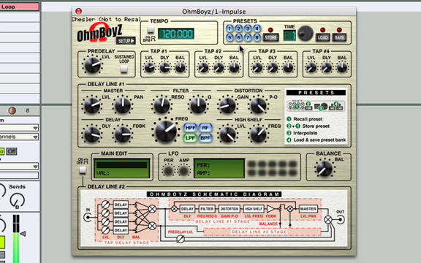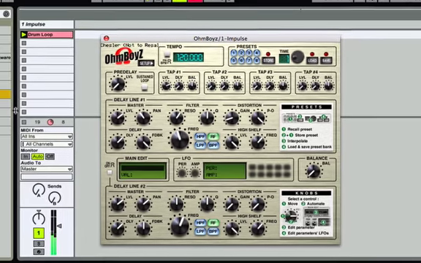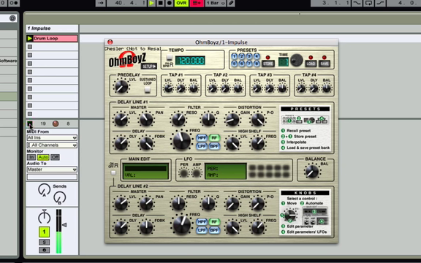So you can see that OhmBoyz is not just a simple delay. It's capable of some really intense, wild effects. And as you can see, the feedback continues to go even though the plugin isn't running, which I think is very good.